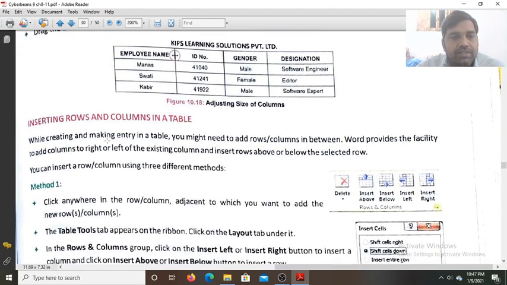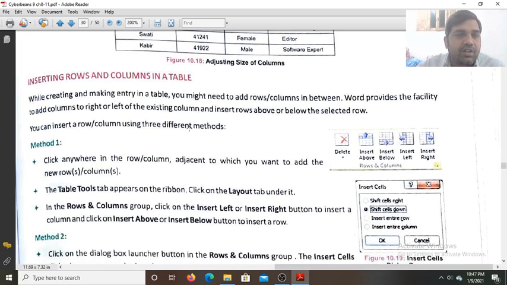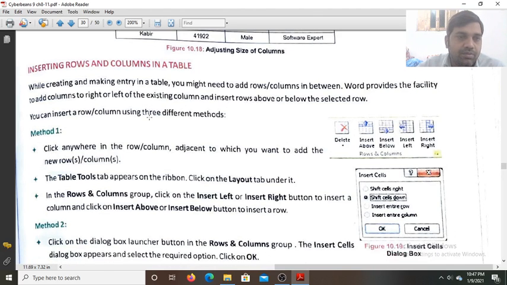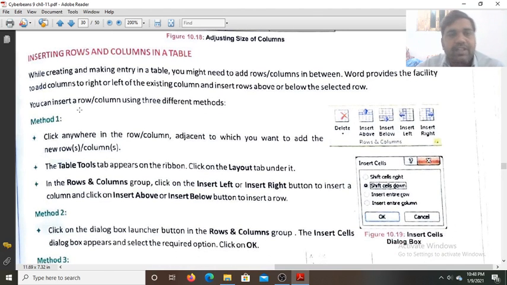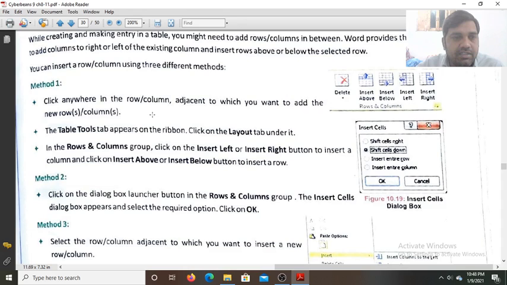Inserting rows and columns in a table. While creating and making entries in a table, we need to add rows and columns in between. Word provides the facility to add columns to the right or left of the existing column and insert rows above or below the selected row. So how can we insert a row or column? There are three different methods. First method, click anywhere in the row or column adjacent to which you want to add the new row or column. Now the table tools tab appears on the ribbon.